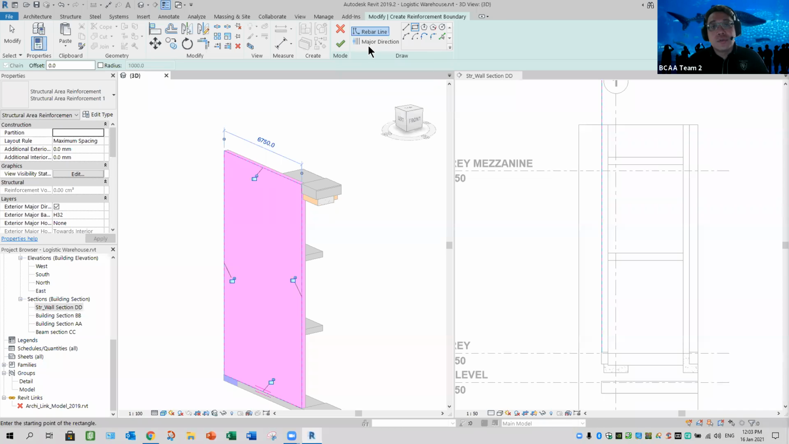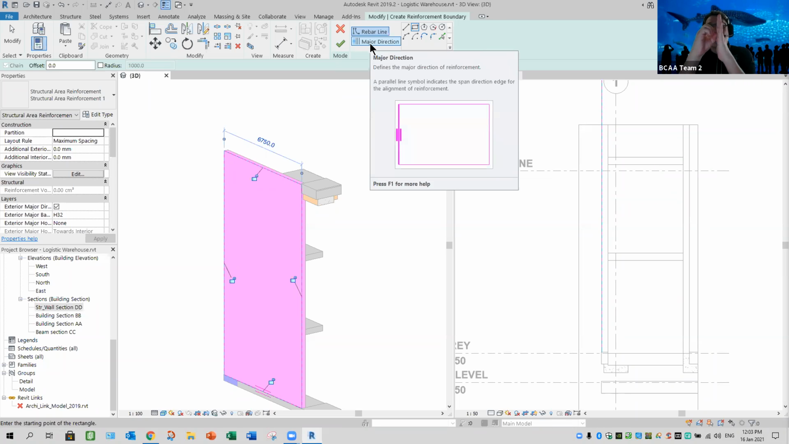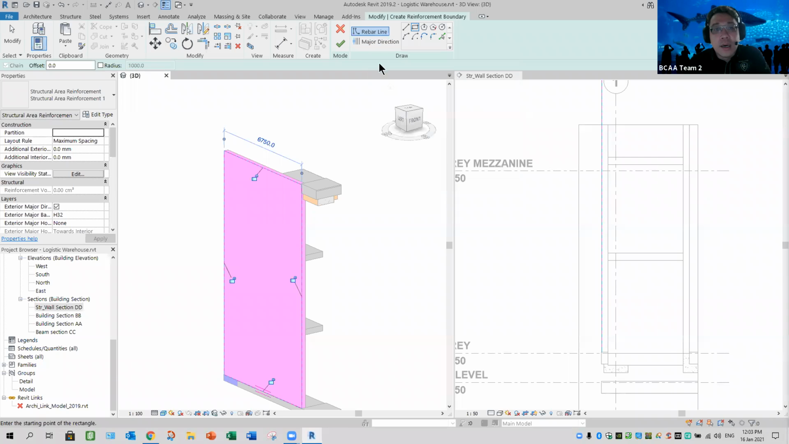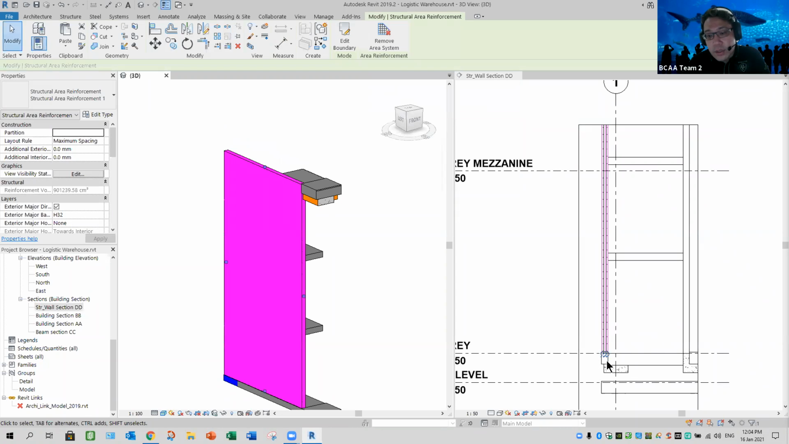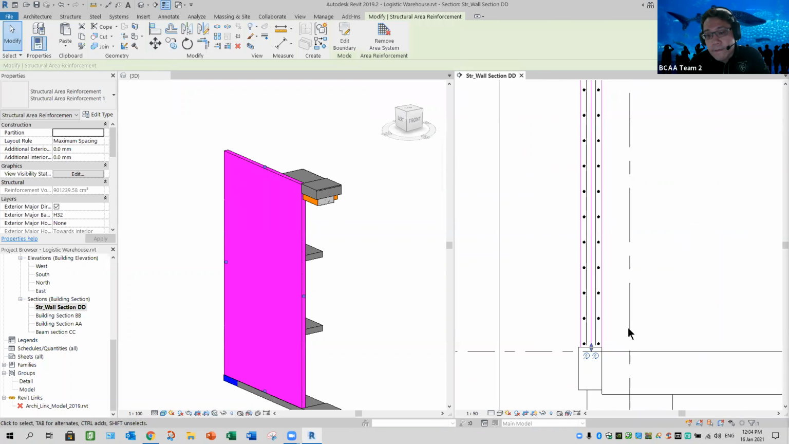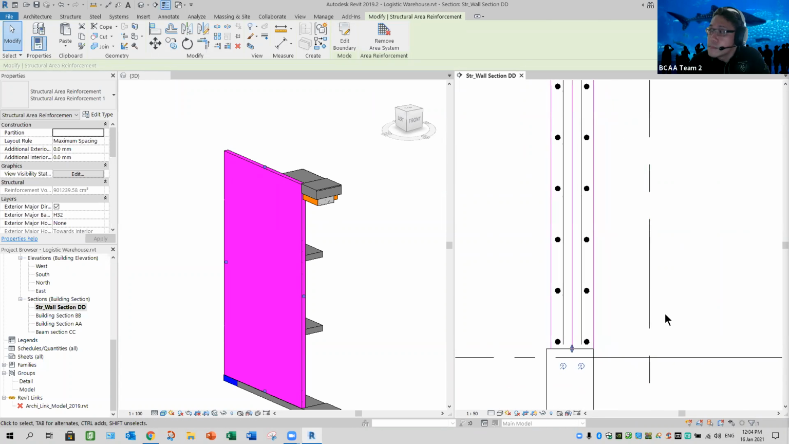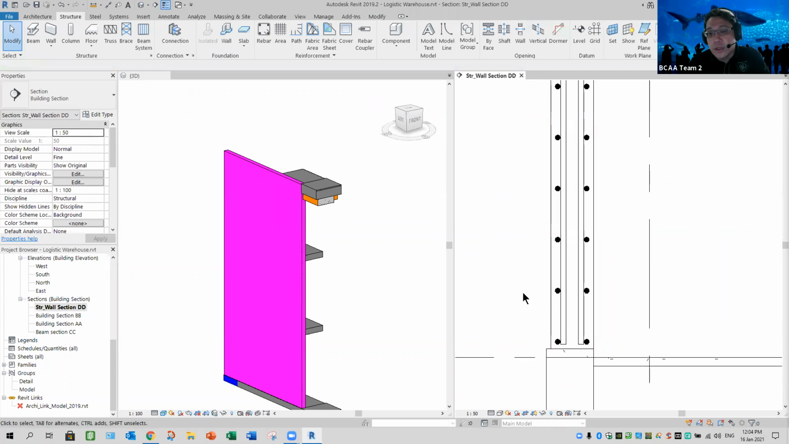Now, major direction is showing you the orientation of the display. That means the mesh facing. I'll show it to you here later on. Now, I didn't change anything yet. I click finish. You notice that from here, it has generated already. See here? Okay.